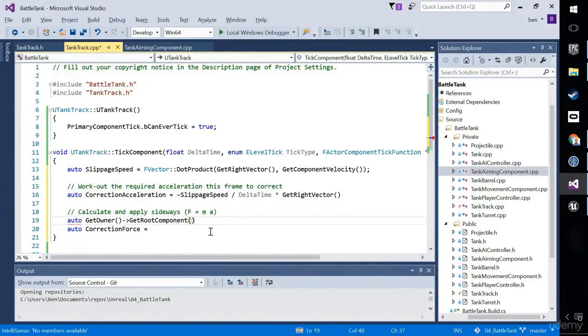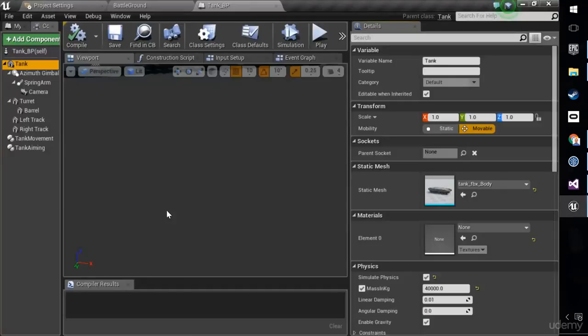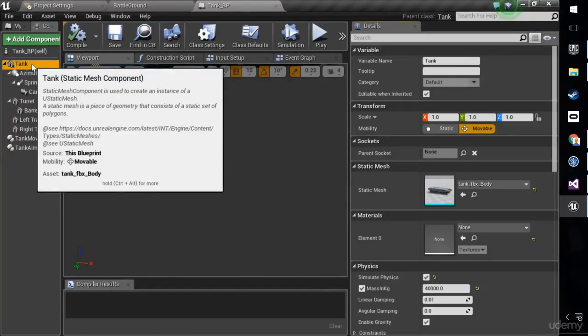And let's see what type that is. If I just get owner, get root component, let's see what we end up with. Provided I have my semicolons in the right place, let's just see what comes out of here. Once it catches up, we'll see what this auto... I haven't given it a name, of course. So I'm going to call it tank root. Auto tank root is get owner, get root component. What comes out of that? It is a U-scene component pointer, which is this guy here.